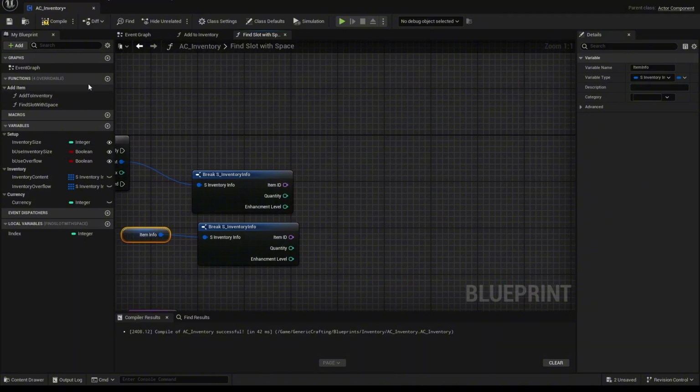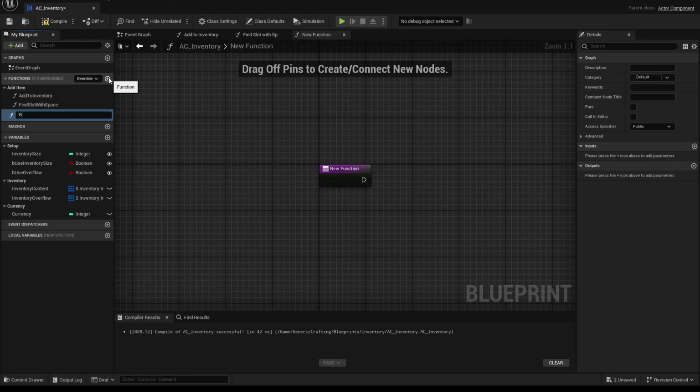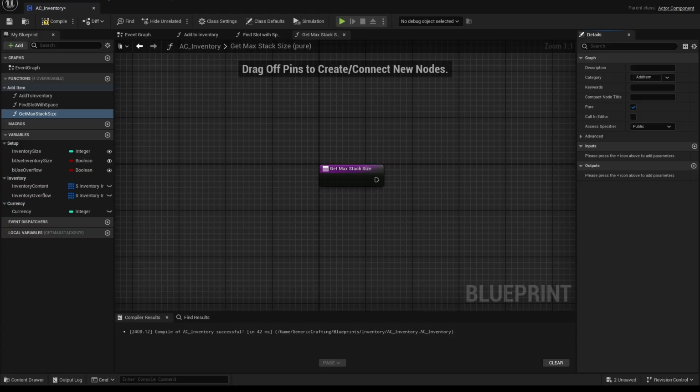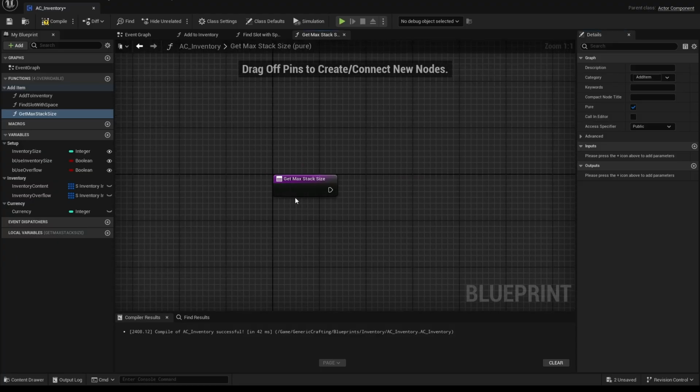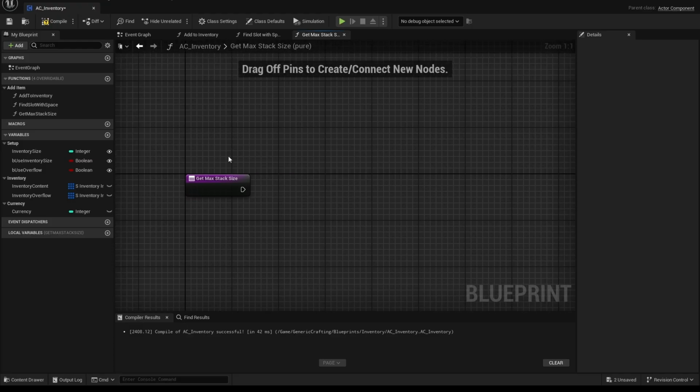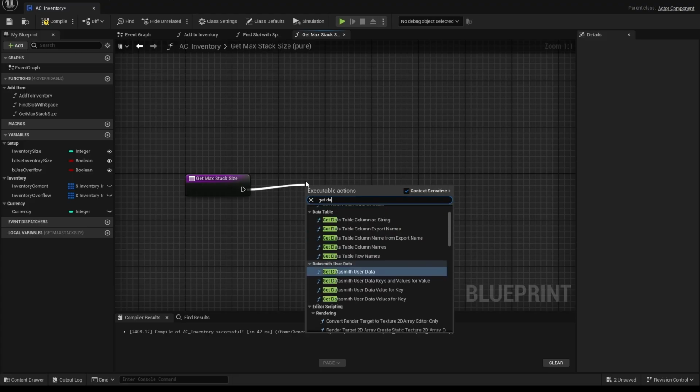First, we're going to need yet another custom function called getMaxStackSize. It's going to be AddItem. It's going to be pure. And I might actually put this... Yeah, I'll actually put this in the... Nah, we'll just leave it here. It's not a big deal. We could put this in the blueprint function library, but not a big deal.